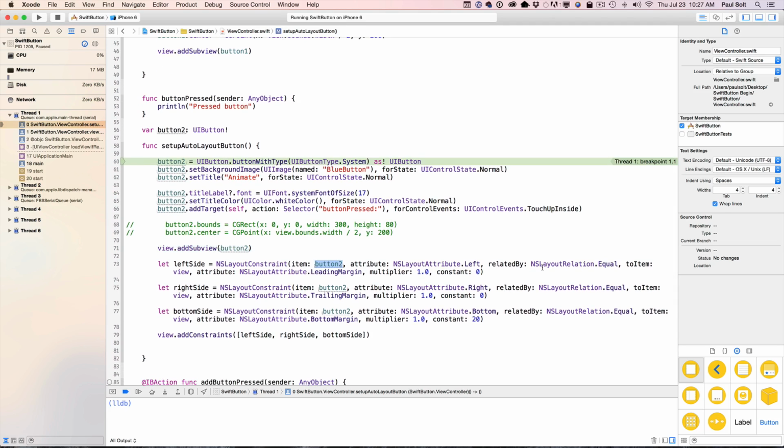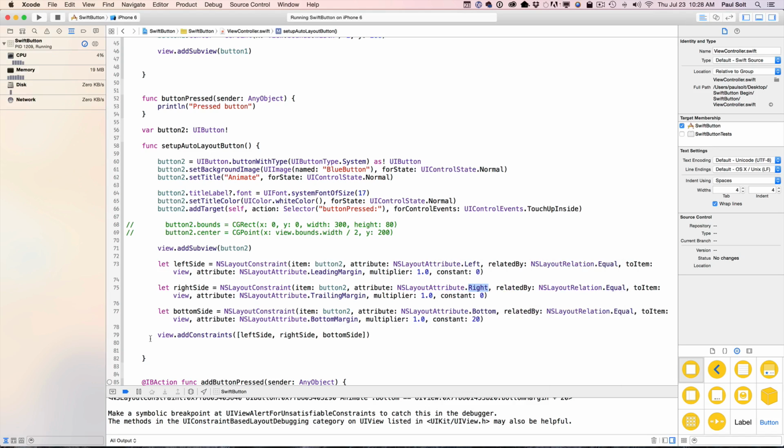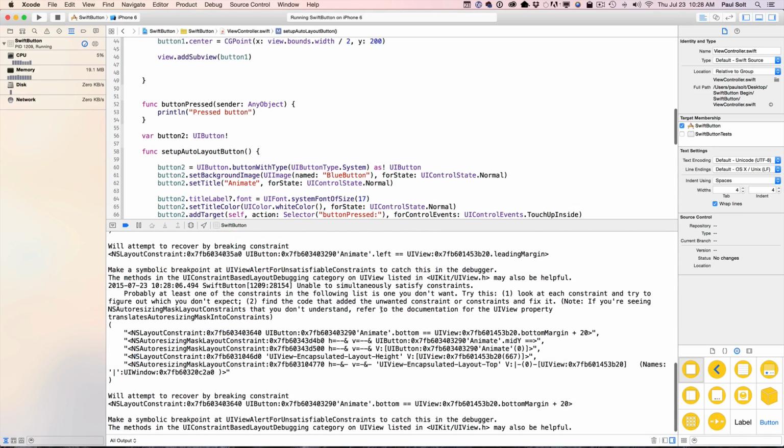All right, so we're doing the left side equal to the view's leading margin. That's right. Then we're doing the right side, going to equal the view's right margin. And nothing. Oh, we do have something. All right.